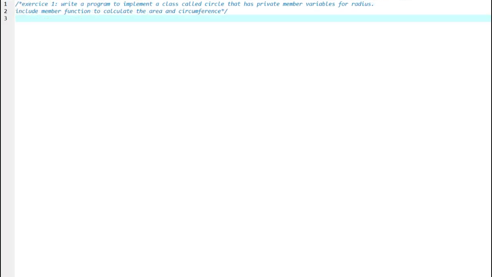Exercise number one, write a C++ program to implement a class called circle that has private member variables for radius. Include member functions to calculate the area and circumference. In this exercise, first I need to define the pi value. Second step, I need to create the class circle. And I need to define the radius, calculate the area. Next step, I need also to create a public function to calculate the area of the circle. Next step, I need to use the main function to call the functions in the class and to print the area on the screen.